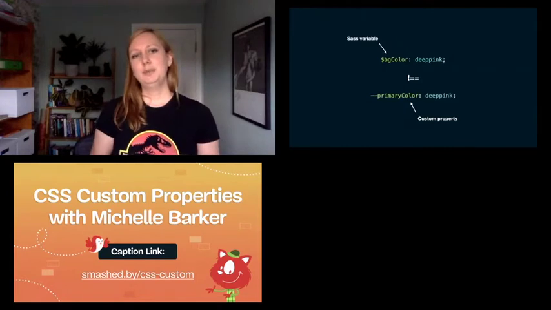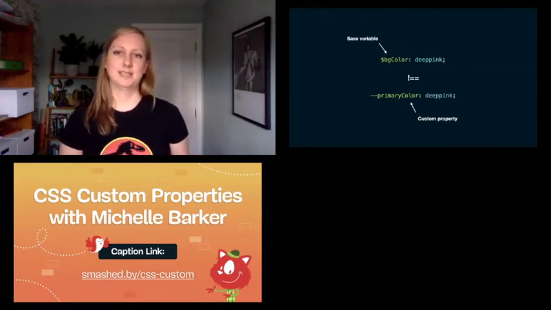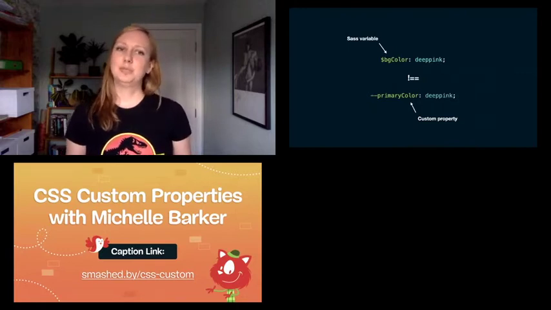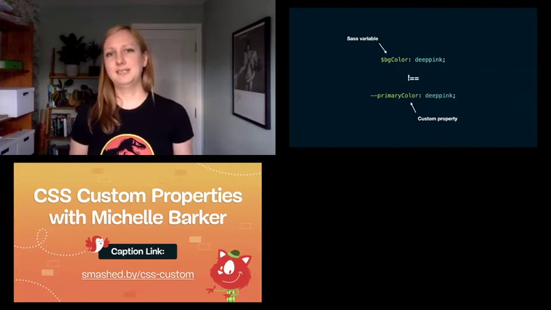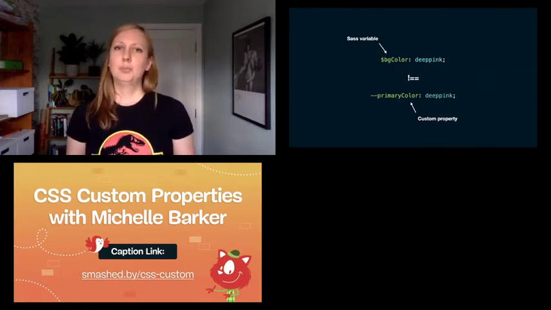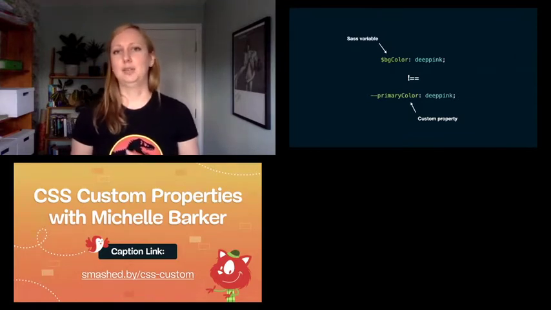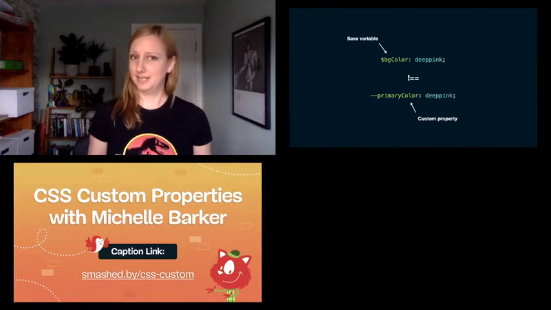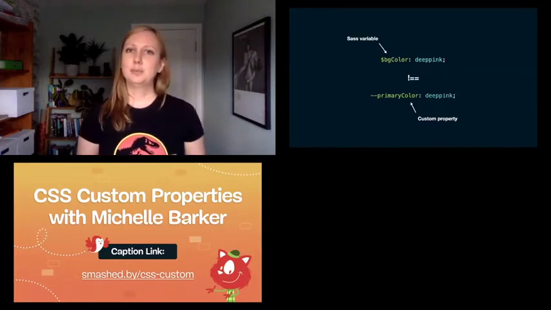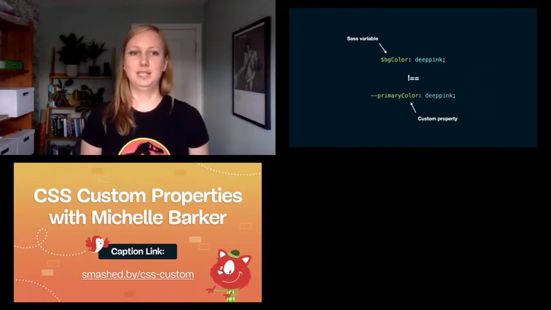And of course, we've been able to use variables for quite a long time in Sass and other preprocessor languages. But what makes custom properties different is they're dynamic variables, and they can be updated in CSS and JavaScript. Preprocessor variables are compiled into regular CSS property values before your code hits the browser. The browser will never know what is and isn't a variable, but custom properties are computed in the browser, and that has implications for how we can use them.